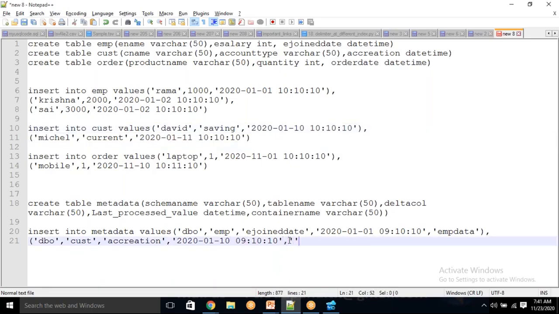Okay, now where I want to load this data? First data. So if you're not clear on this, everything will be difficult, friends. Okay, so again it's DBO. Please tell me, friends. Next table name, you know. Next, what I need to put?